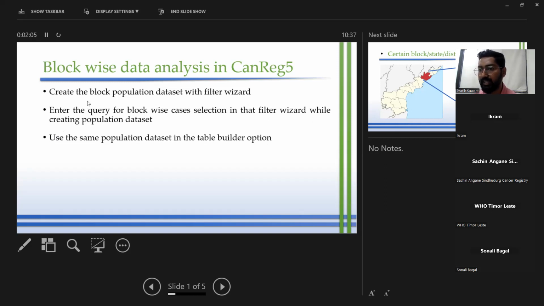So I'll just quickly repeat what we're trying to do. First step would be creating a block-level population data set with the use of filter wizard. In that filter wizard, we will specify a query or a condition through which we can understand that we want data only for that block. And when we create such a population data set, we will use the same population data set in the table builder option. We will see the whole thing with an example later.